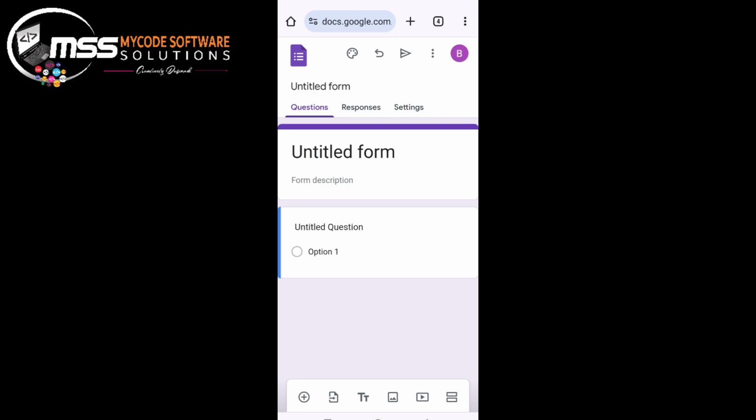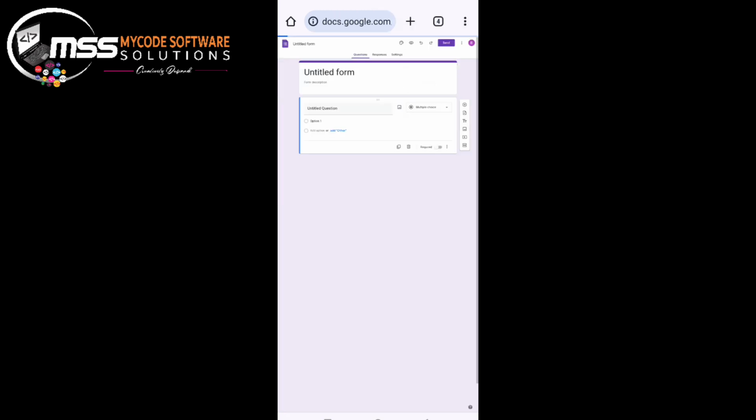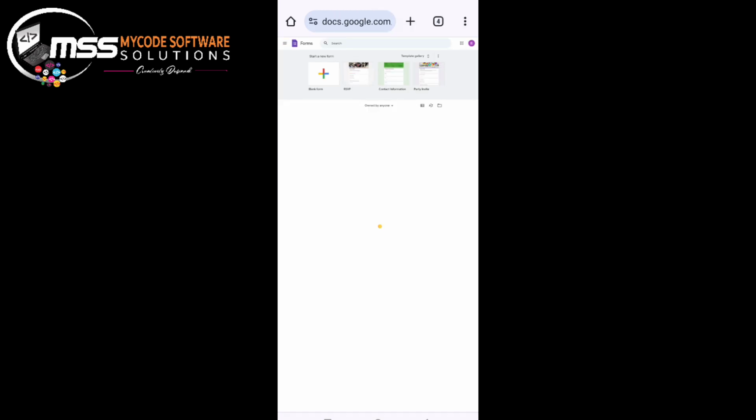Remember, we are using our phone to do this. So let's quickly change it to desktop site. At the right corner, you will see those three dotted lines. You tap on it and then you pick desktop site, and here we are.